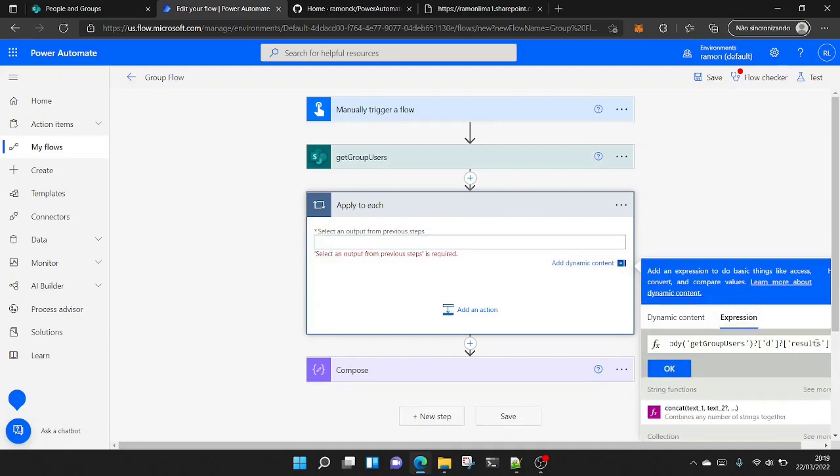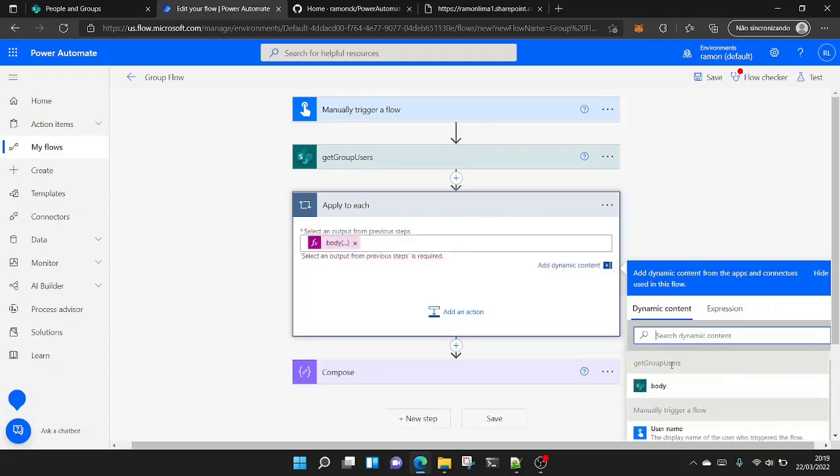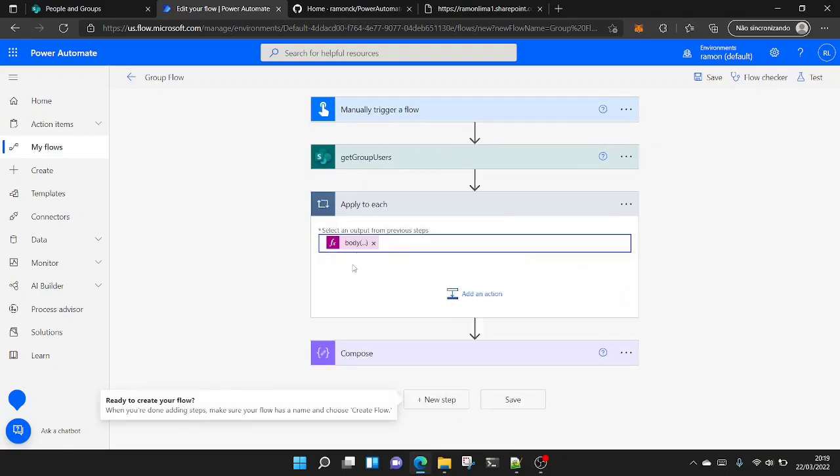Which is D and results, which is a subset of the get groups JSON structure, the array that we want. Okay, so we just click OK, and it accepted, no errors, so it's there.